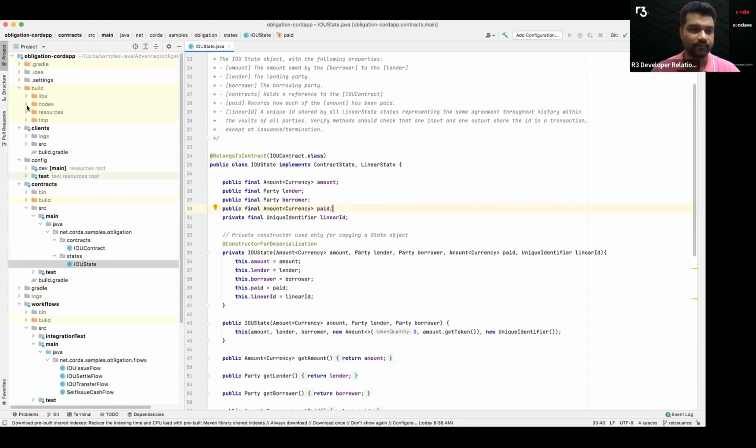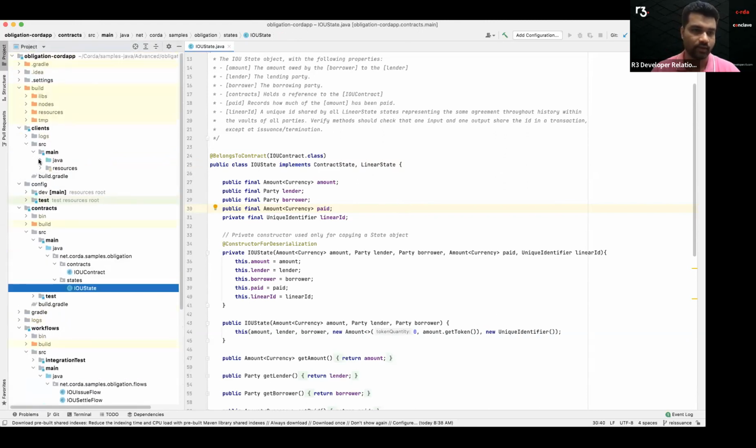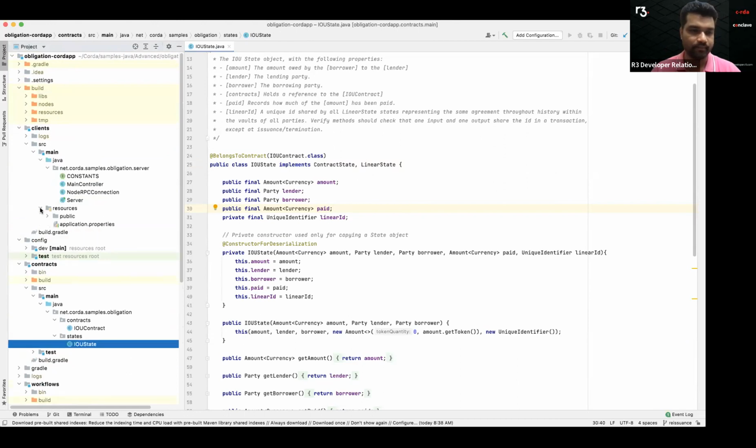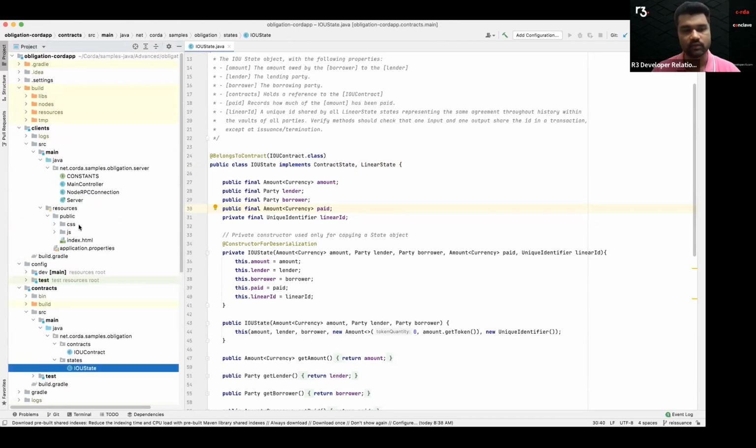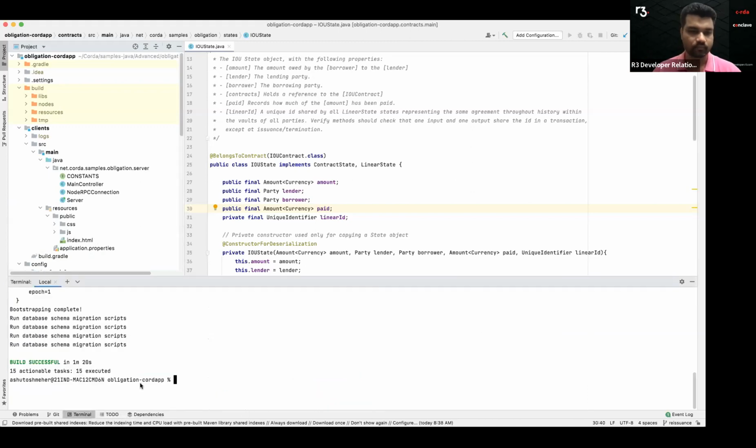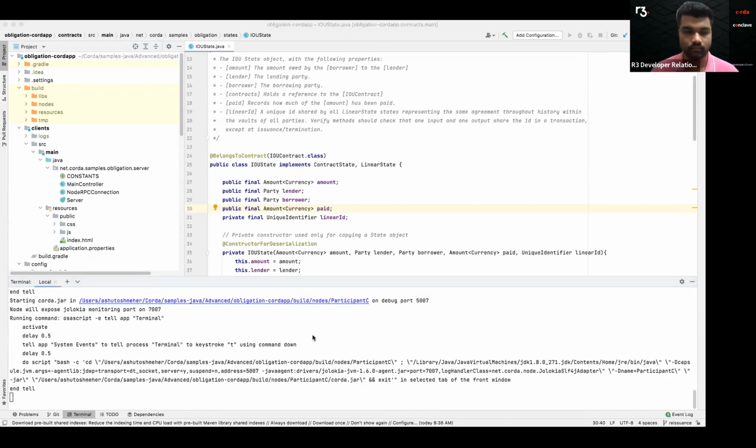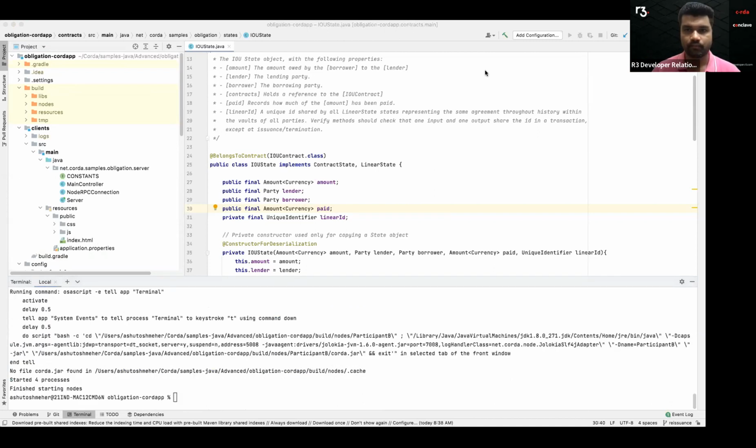But before that, we have the client here, which is what we are going to discuss today. And within the client, you have this public folder, which also has a UI. So let me go ahead and try and run this, and then we can see how this looks. Okay, I'll have to share my terminal.